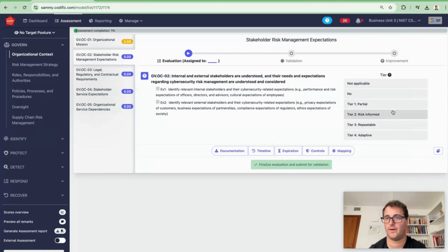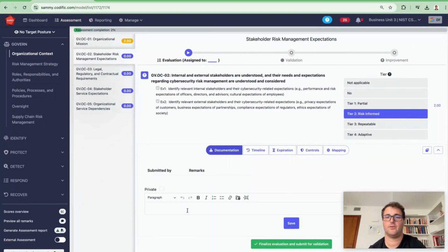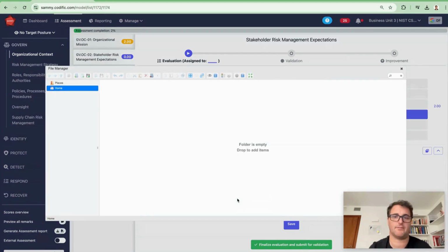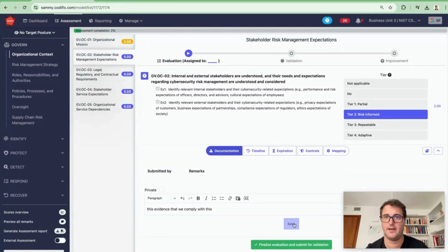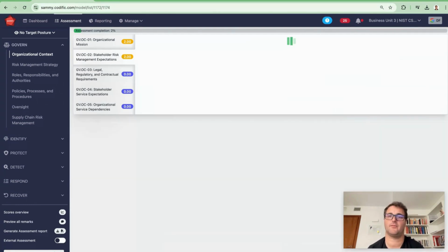Now, when I'm submitting them, I can also provide some documentation in order to demonstrate the different processes in place or the different things we have done to comply with this. So this is the evidence that we comply with this. And I can attach files, I can connect SharePoints and so on. And then I submit it for validation.